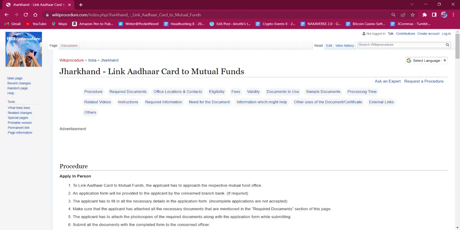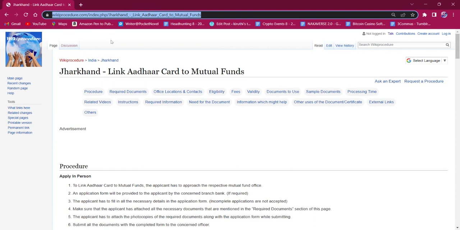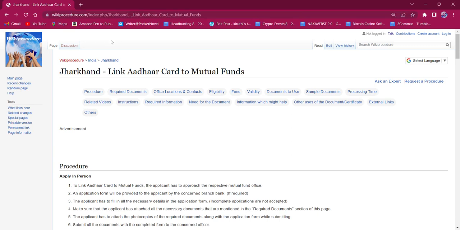Today we shall see the application procedure for linking Aadhaar card to mutual funds in Jharkhand. The link which I am highlighting now is also provided in the description below. If clicked on it, the official web page will be opened.